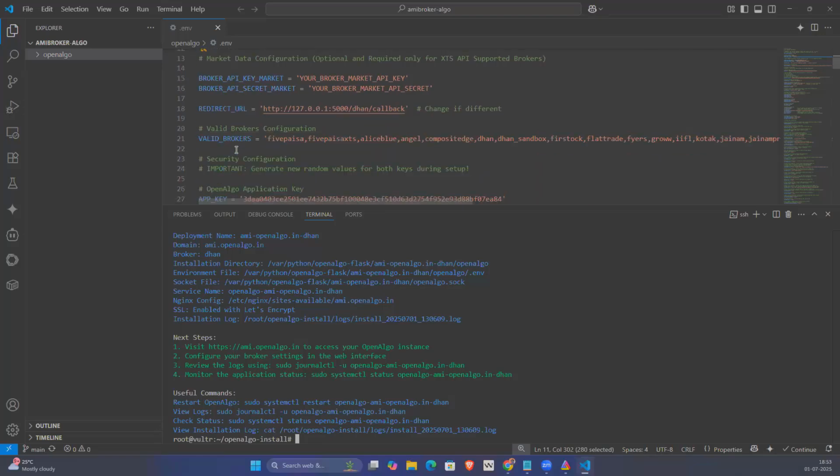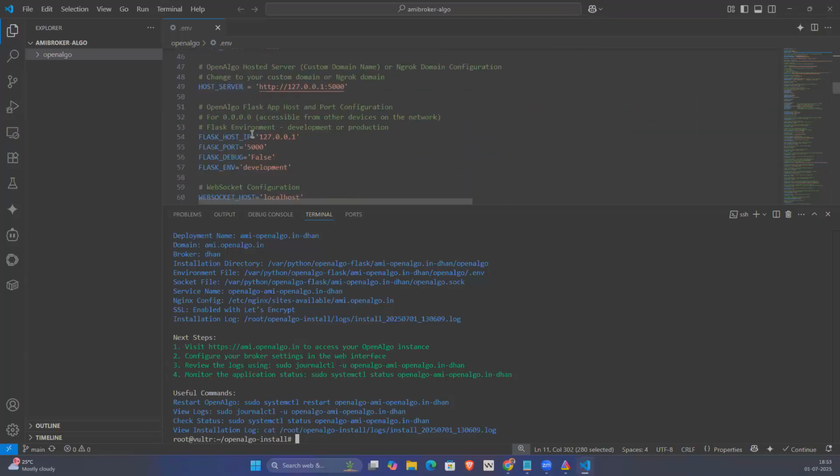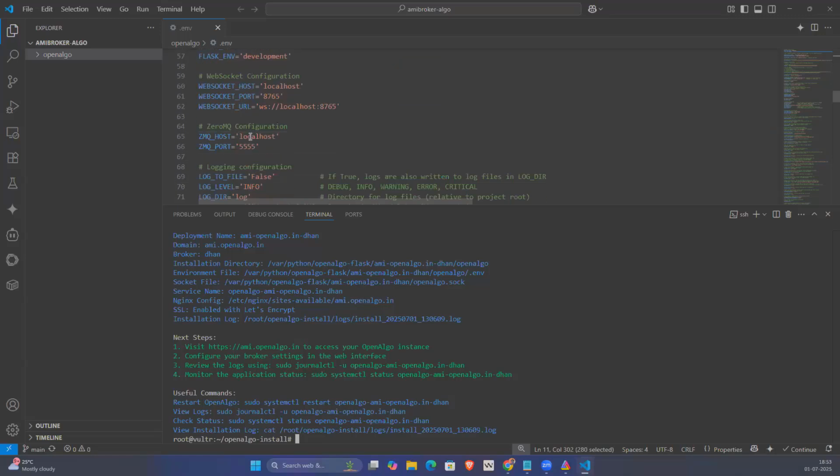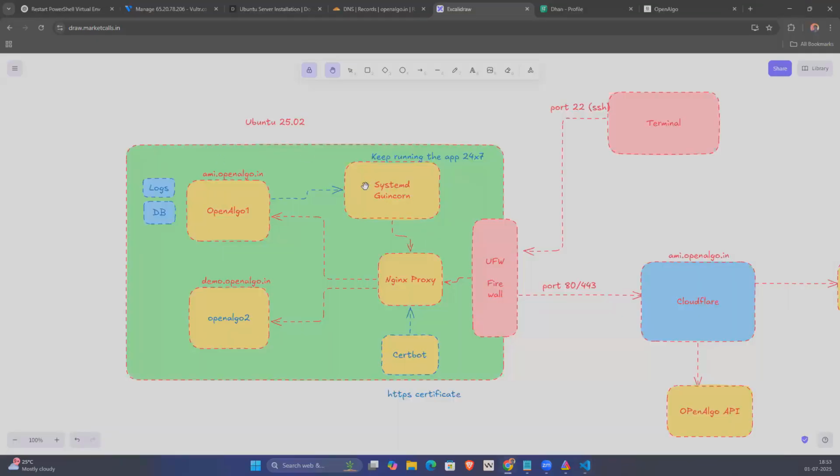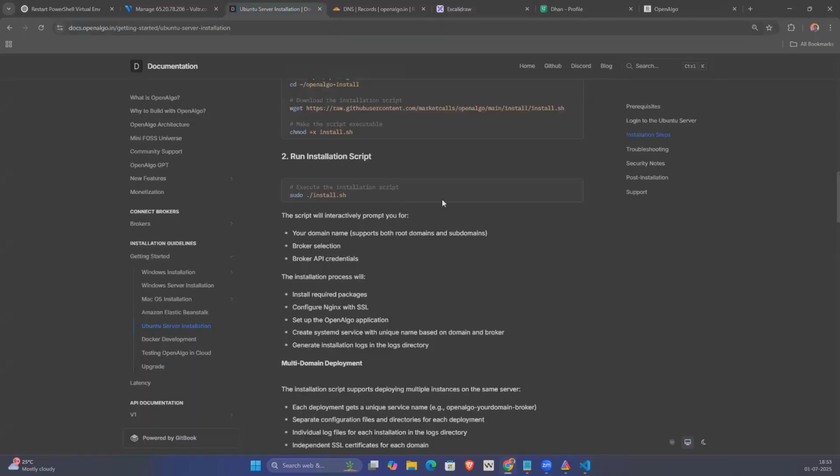In the env file, we have a configuration, log to file. By default it is false. If you change it to true, then logs will be written to the file as well. There will be a log folder, and inside it the logs will be collected, constantly. All those features you get just by installing with those server commands.